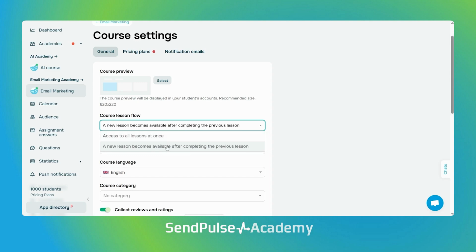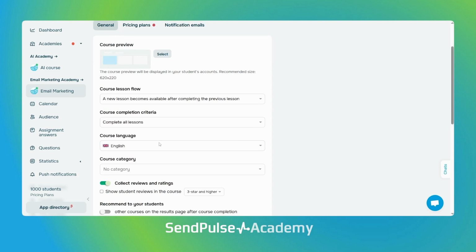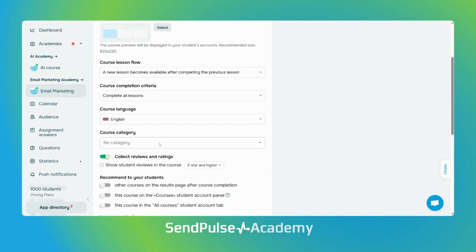This defines what students need to do to complete the course and receive a certificate. Your task is to select which of the available options will serve as your completion criteria. Choose the course language, which determines the language of transactional emails and the registration page content. Selecting a course language will not prevent students from setting their own preferred interface language in their personal account settings.